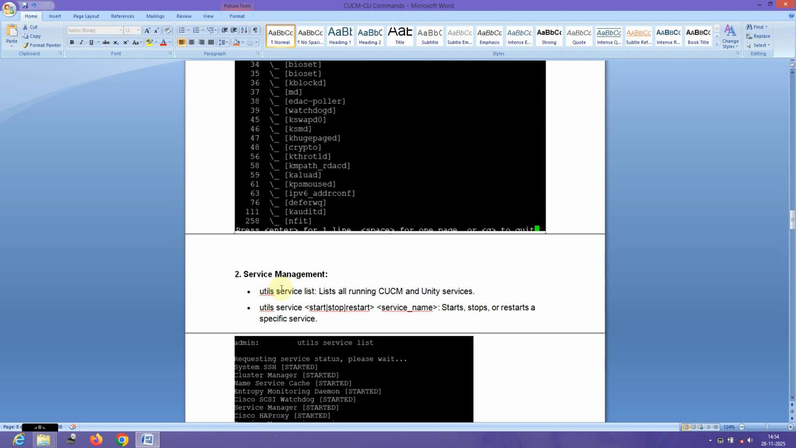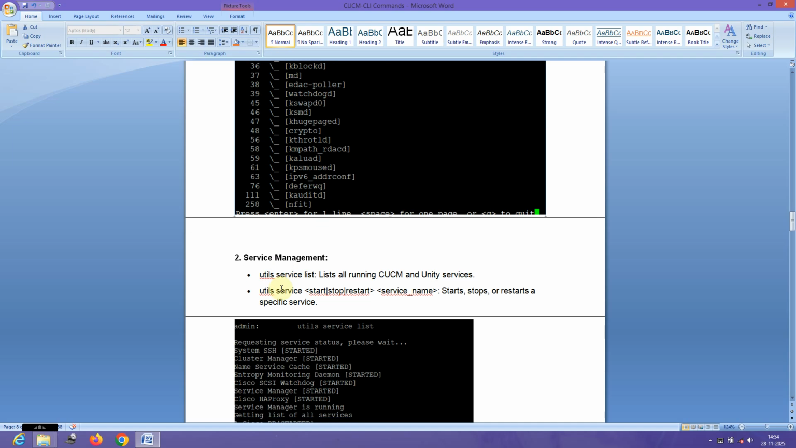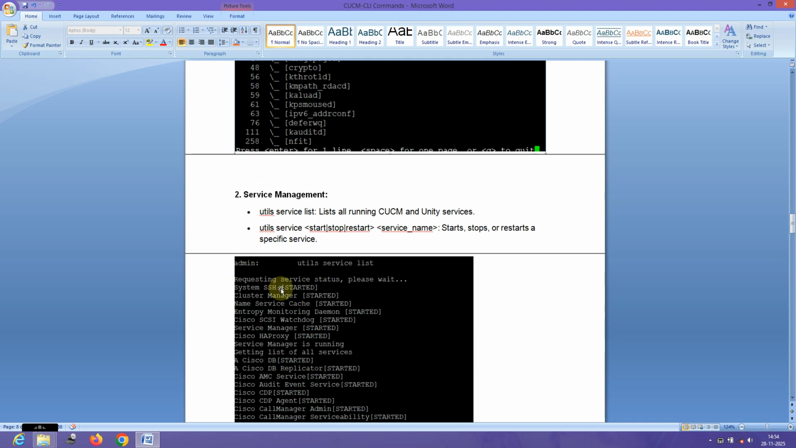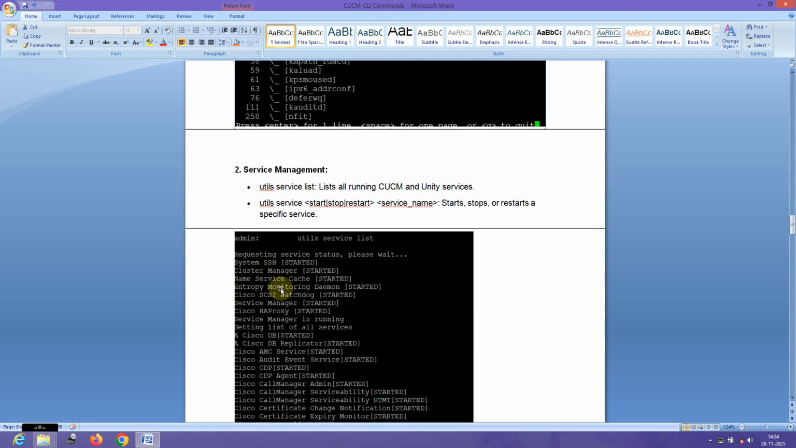So these were the commands which I showed you in my previous sessions, and today we will cover our management CLI commands. So let's begin then. Here you can see the list of util service list.